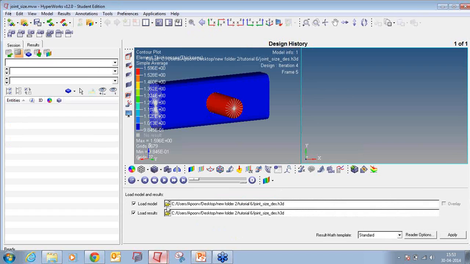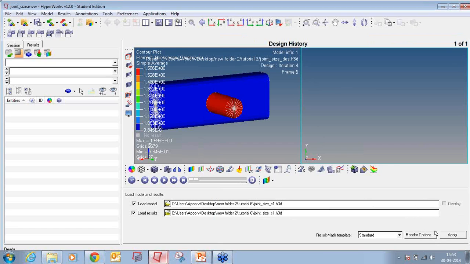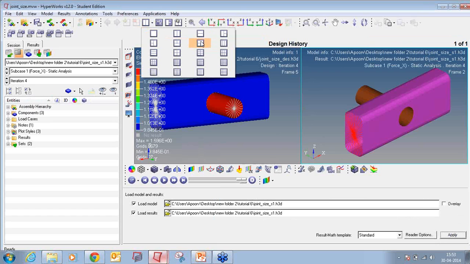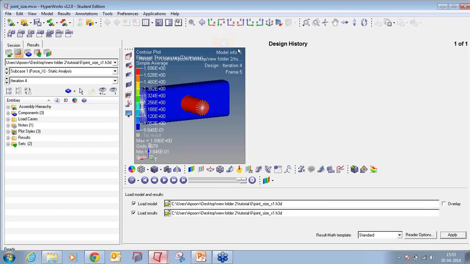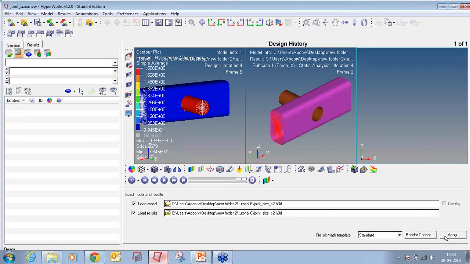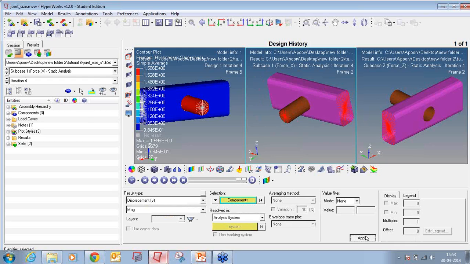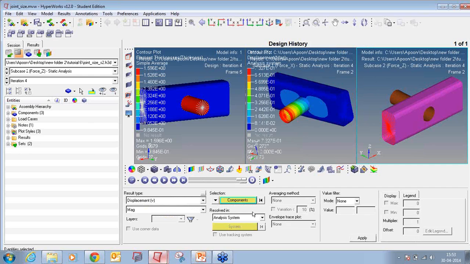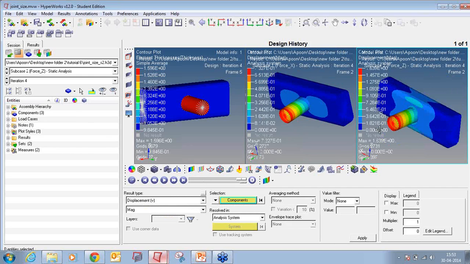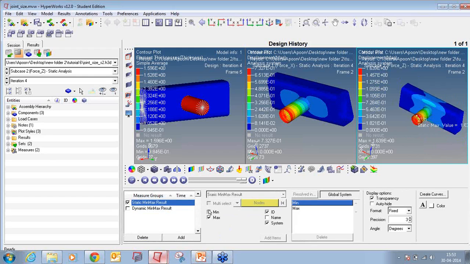So I will open the model, that is tutorial number 6, S1 file, apply. I will split it into 4 or 3, let's say 3. And that is the subcase 1, force x, and this is force z. So contour, apply, this is the displacement. Contour and apply, this is the displacement for this. So static min max, maximum value.